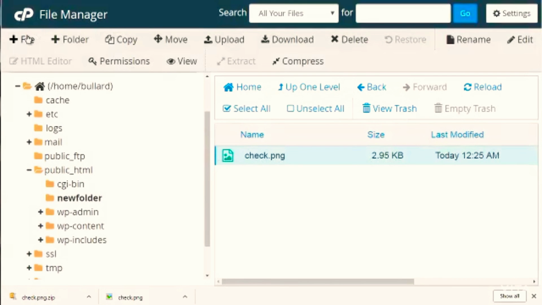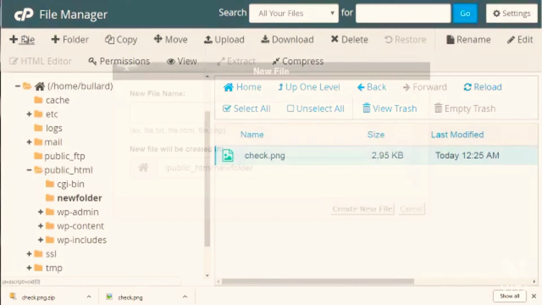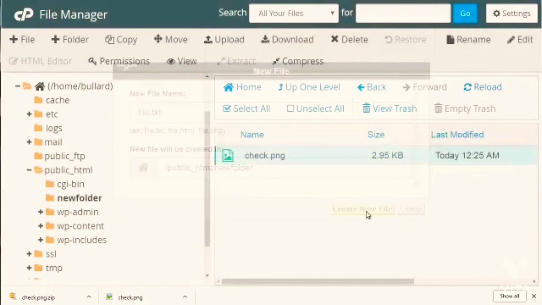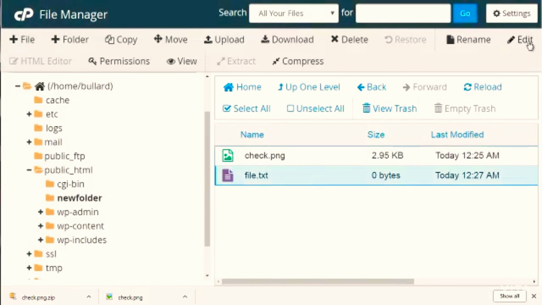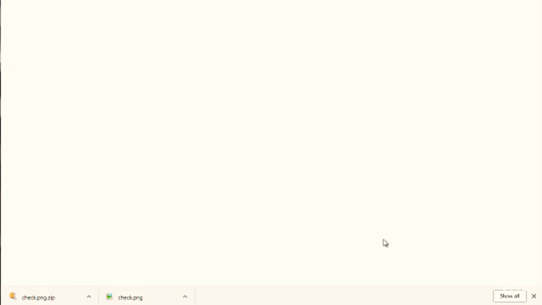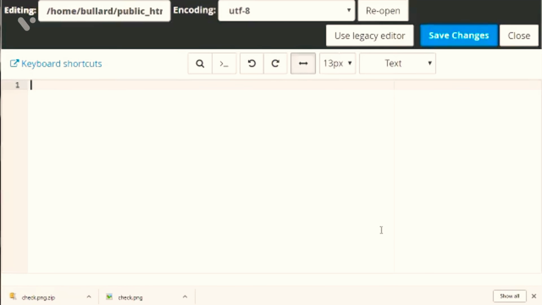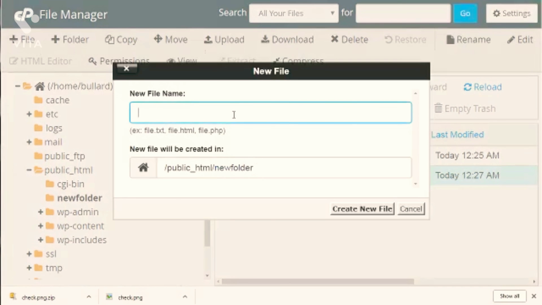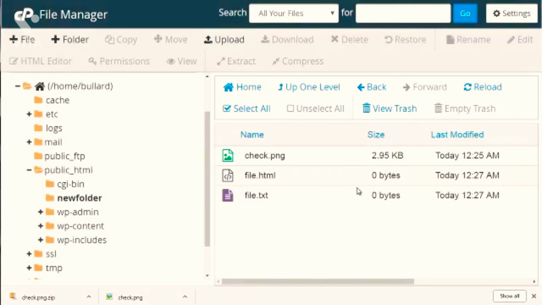So let's say, for example, we'll click File, New File, and we'll name this file.txt. You can name it whatever you want it to be. So we'll do that, and we'll click on Edit. And now you can see that we're actually able to edit this particular file because it's a text file. You can also edit HTML files. So I could even do file.html. And if you're not familiar with what HTML files are, they're basically web-based files.